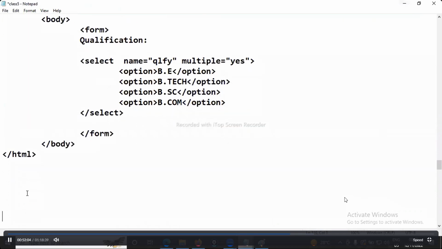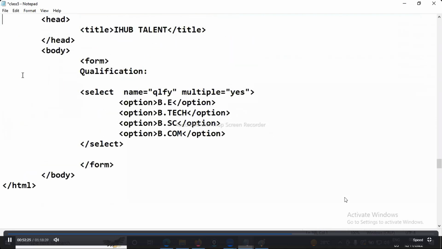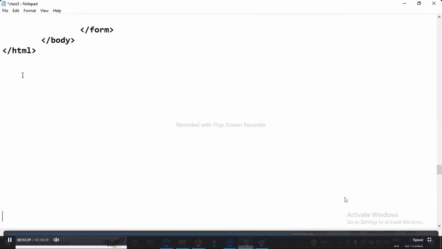Understood everybody? Select box. Online people, understood till here? Yes, sir. Okay. So now what I want to do immediately is go with the next topic, the datalist tag. What I want to explain?